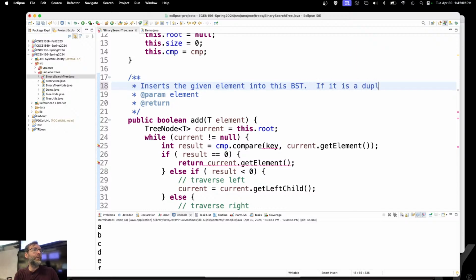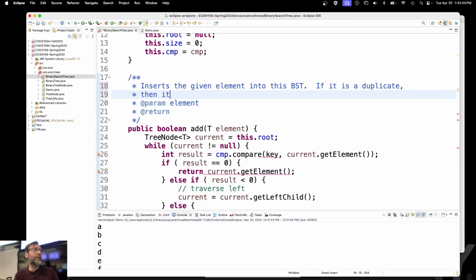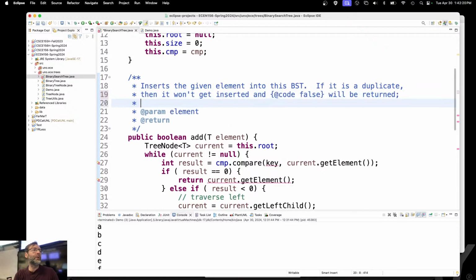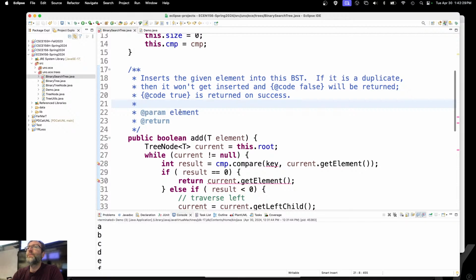If it is a duplicate, then it won't get inserted, and false will be returned. In other words, false. It does not have an effect on your list, or on your collection here. Otherwise, true is returned on success. Right, there we go. So that's much better than a void function, because now I'm actually giving you information. Information that you can choose to ignore if you want to, or information that you can choose to use. Right? In either case, I'm not throwing it back at you as a checked exception or maybe an unchecked exception, forcing you to deal with it.